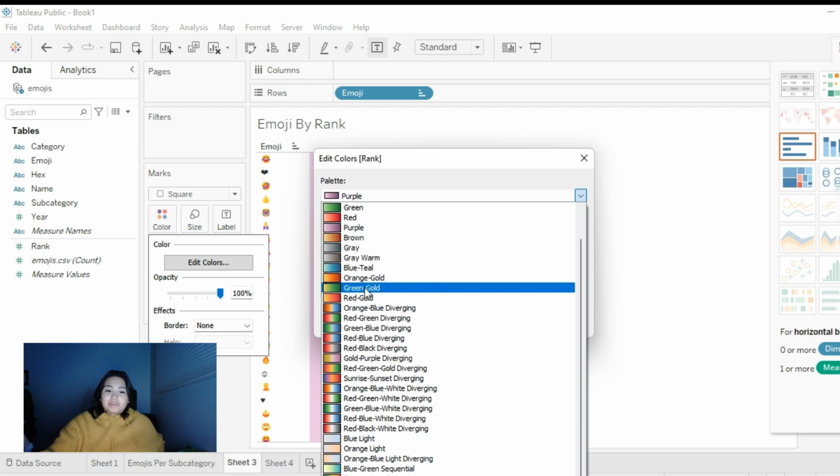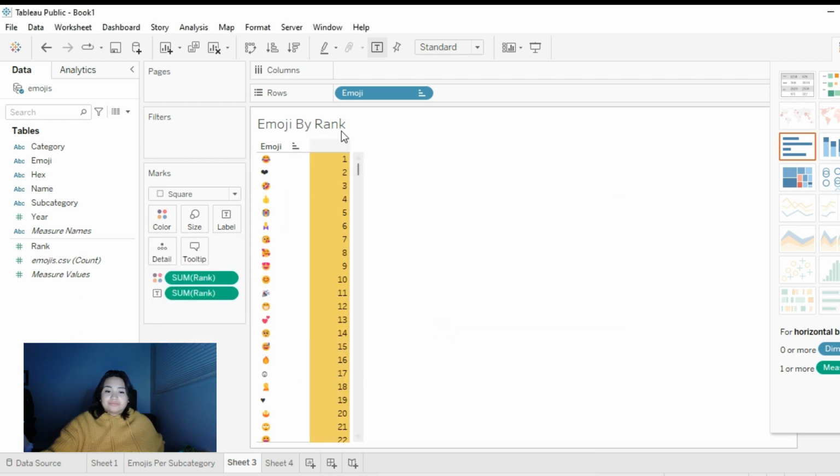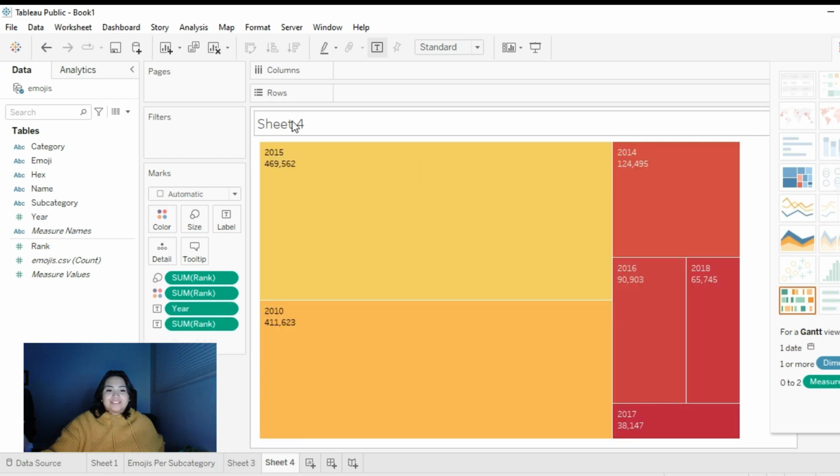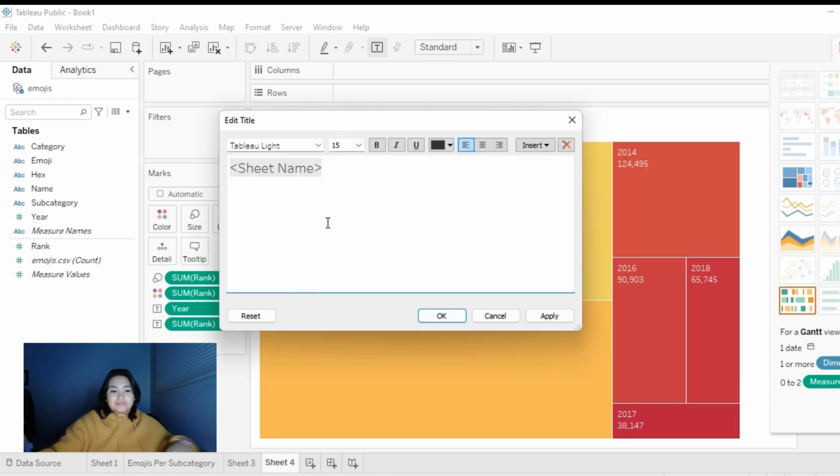Making this one a little bit more greenish. Yeah, green gold. Yeah, that's good. We didn't name this one. Let's do, hmm, sum rank per year.